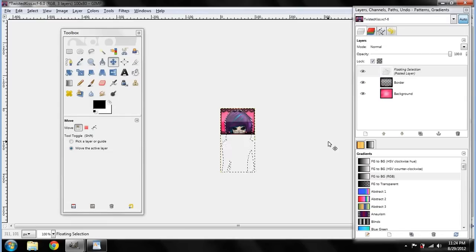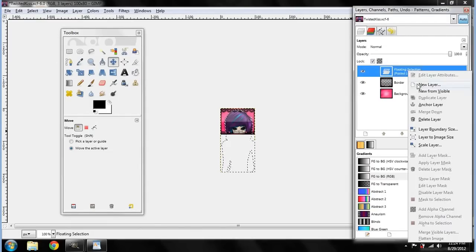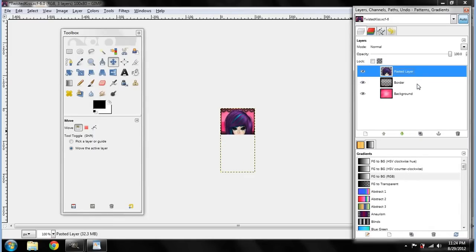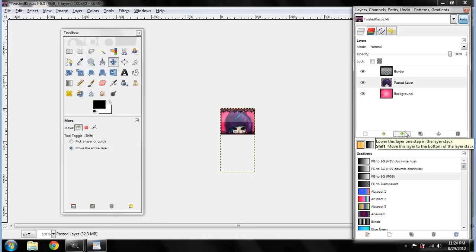And now you're going to notice a floating selection in your layers toolbox. So you're going to want to right click that and go down to new layer, and that fully pastes it onto your icon image. So now you're going to want to reorder your layers. So you're going to move your pasted layer in between your border and your background layer.